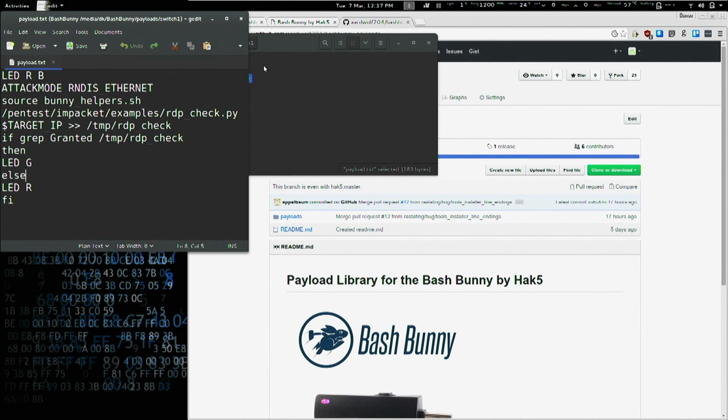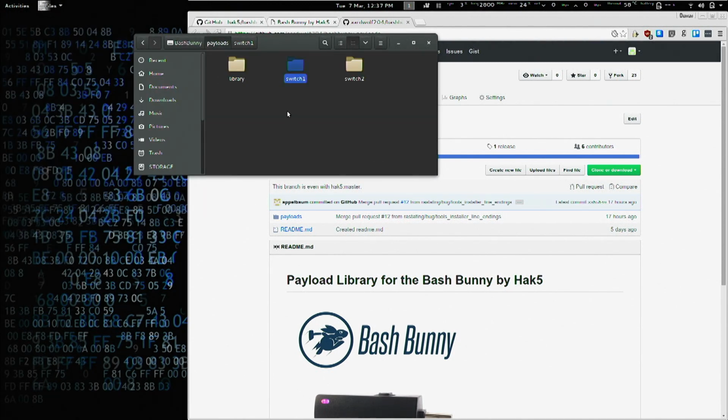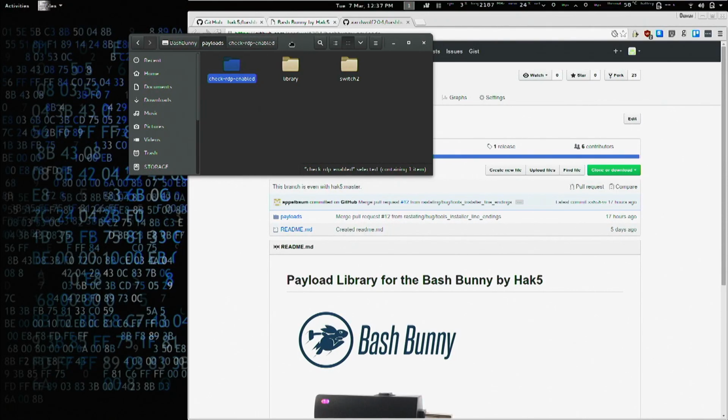It's just a quick and dirty thing, but this is just an example. What I'll do is rename this. This isn't the way to do it, guys, but I'm just going to, as an example, show you. I'm going to call this check RDP enabled. Terrible name for a payload, but we'll just use it as an example.